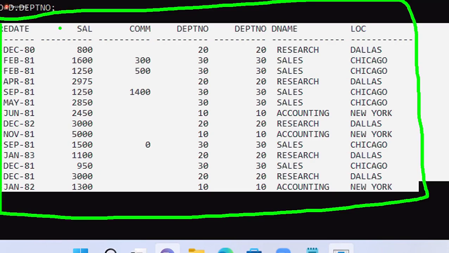Sum of salaries of departments. How many departments are here? One is research, one is sales, one is accounting. That's it. As per these three departments, I need to find the total salary of each department. So I want to use the group by clause. On which column do I apply group by? Department name. Very good.